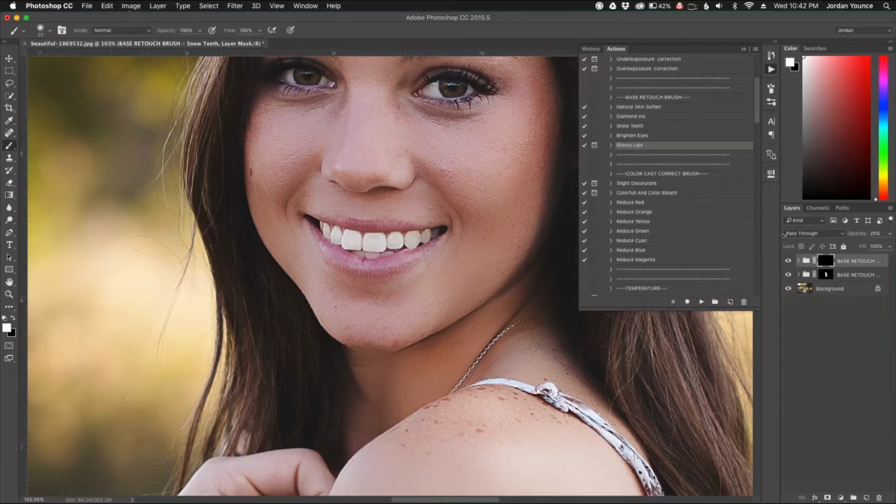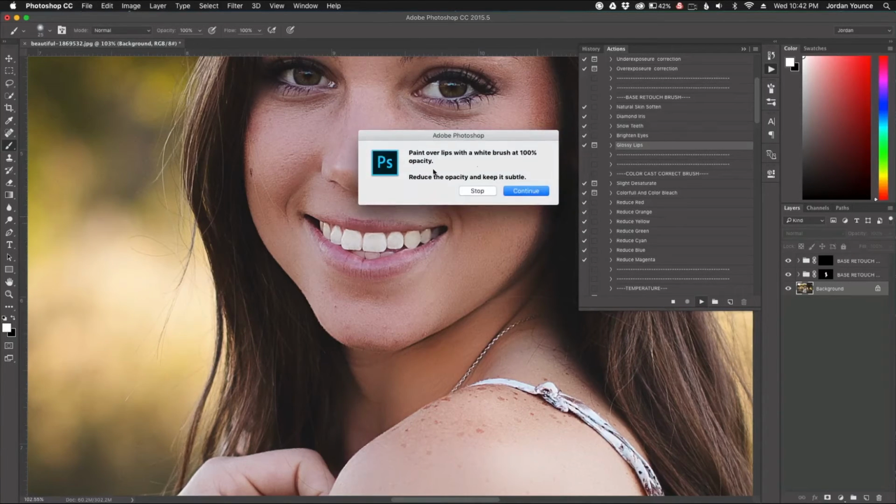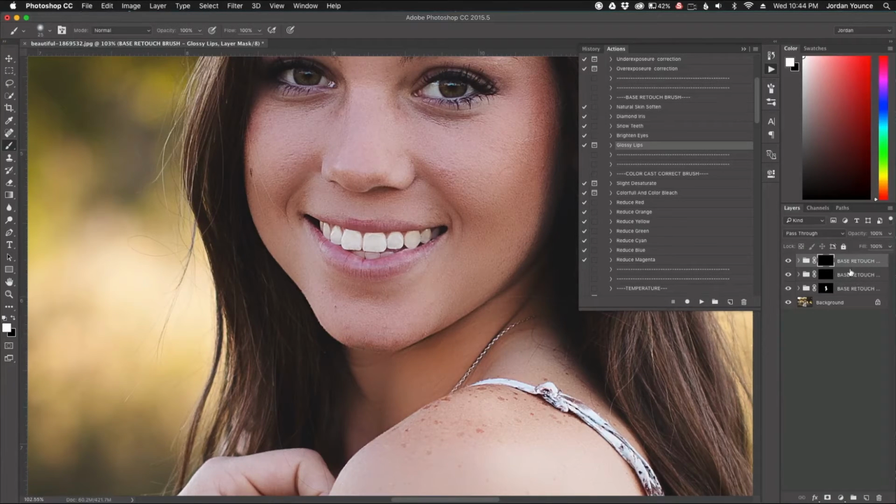So I'm going to click on the glossy lips action, click the background layer, make sure that's selected, and click play. And that's going to give me a dialog box that says, if the paint over the lips with a white brush at 100% opacity, reduce the opacity to keep it subtle. So I'm going to click OK here. All right, and what that does is it puts a base retouch layer up here at the top.